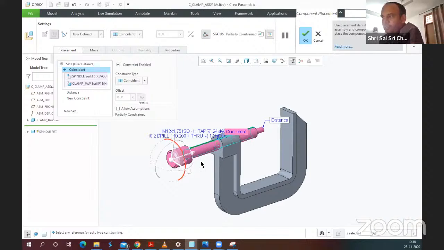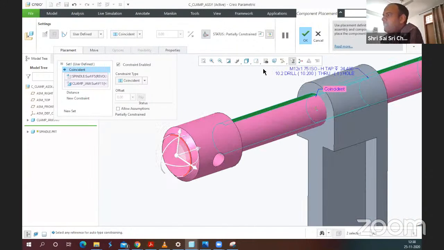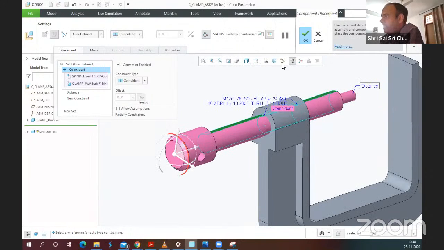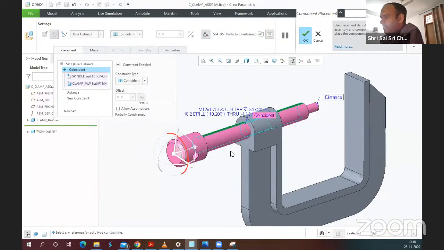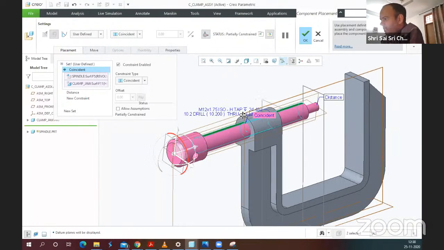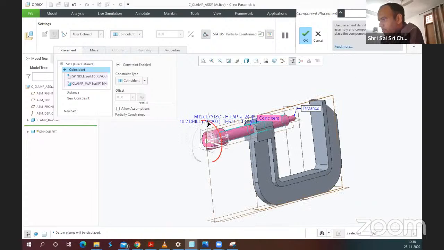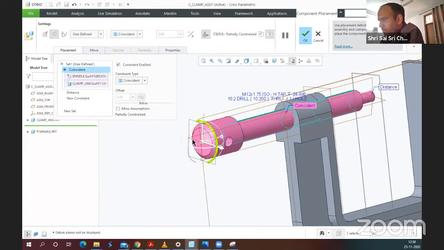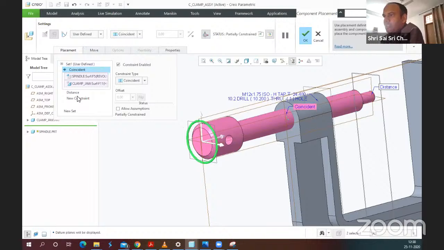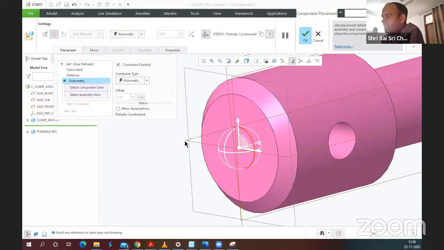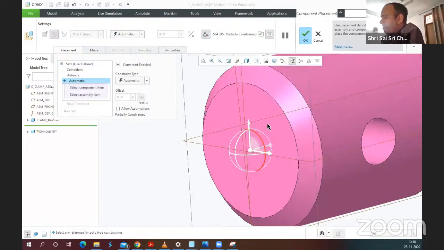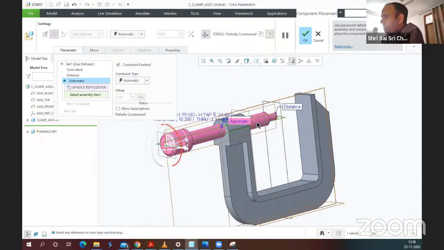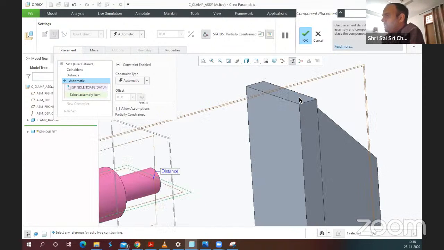So maybe we want it always in the horizontal mode. Okay, if you want, we can also give that constraint. I will switch on the planes. Okay, I will say this plane, I will take a new constraint. This plane to be parallel with this surface.